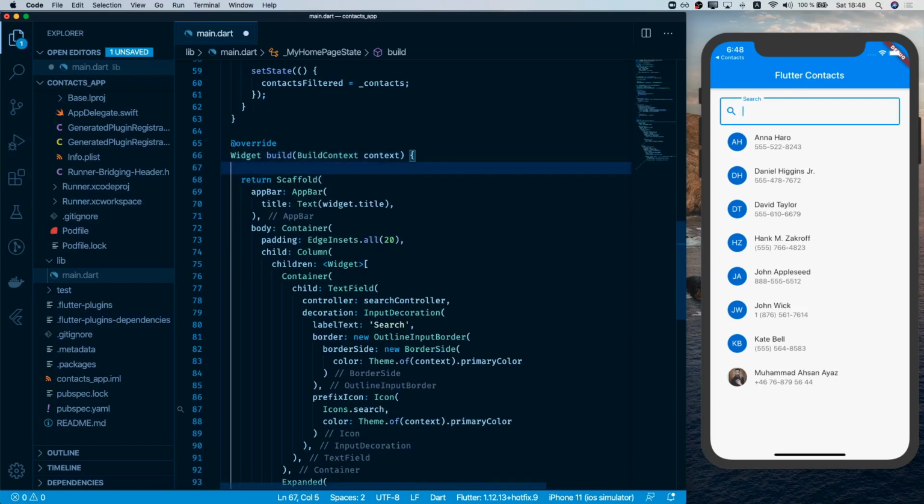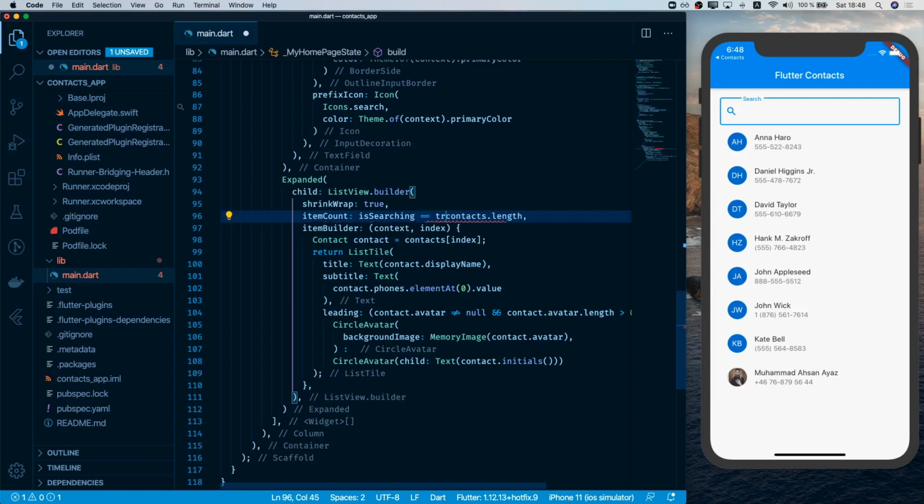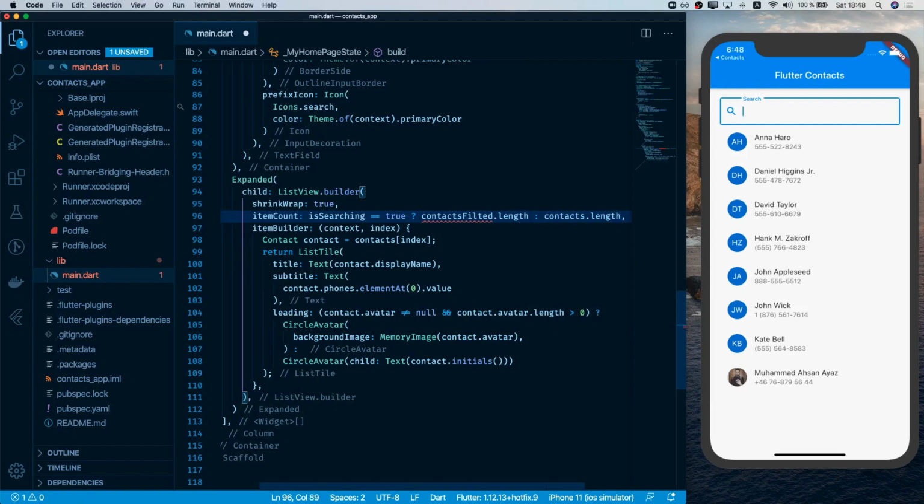So we can take a variable, or we can say bool isSearching, and we can basically find that out by searchController.text is not empty. So we are going to basically see isSearching equals true. So if that's the case, then we are basically going to use contactsFiltered.length, because then we will be showing the filtered contacts. Otherwise we are going to show the contacts.length.